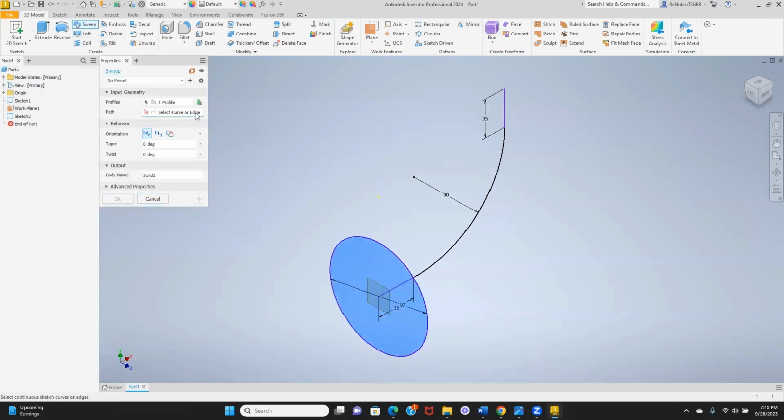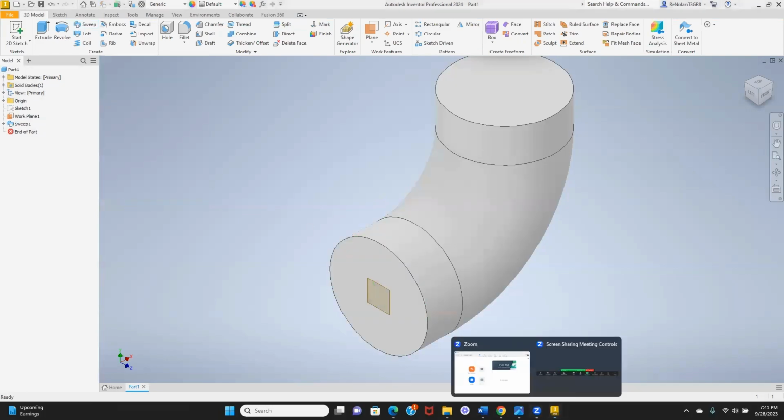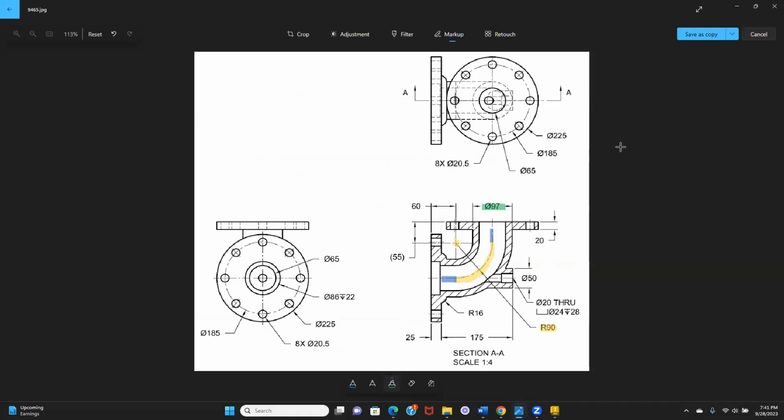We can select both of these things. The profile should be selected automatically, especially if that's the last thing you put down. And now we can select the path, which will select the tube, and have that tube travel along, have the profile travel along the length of the tube.